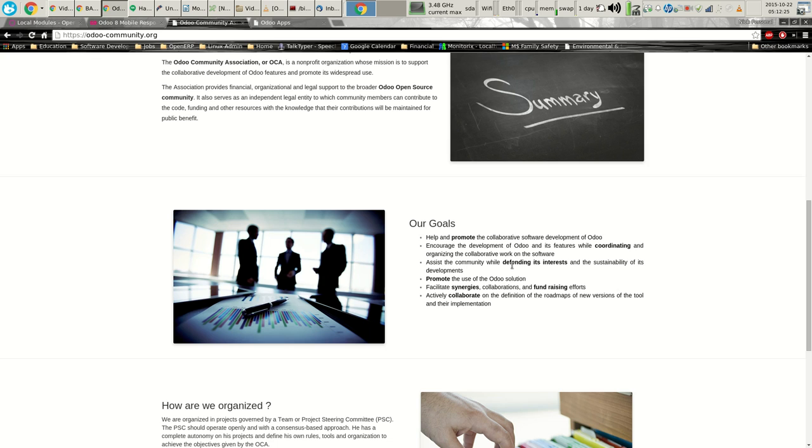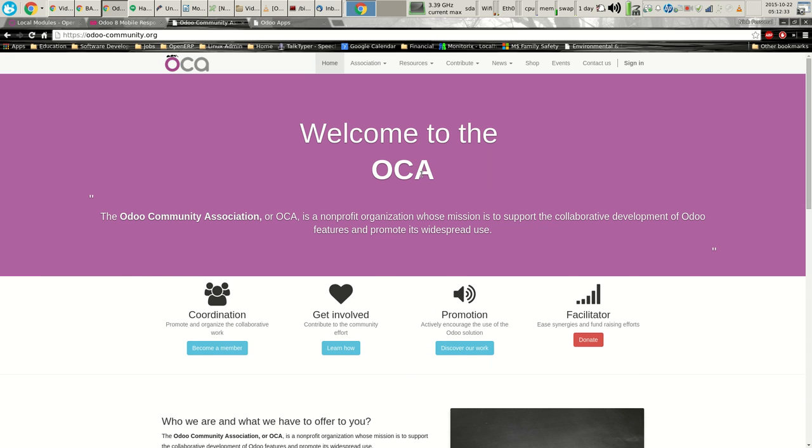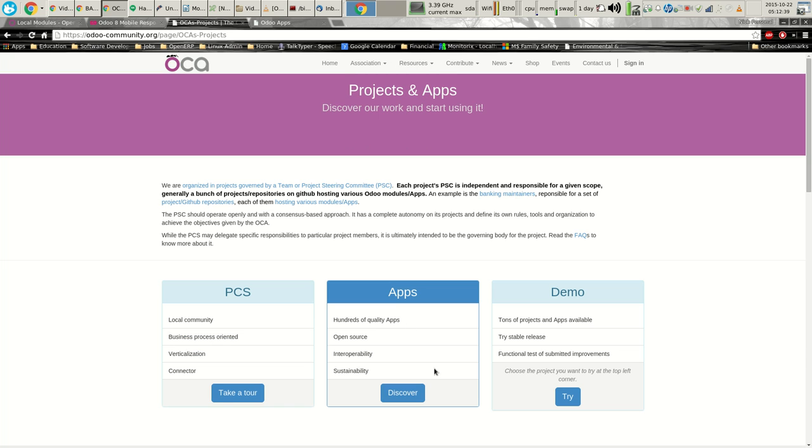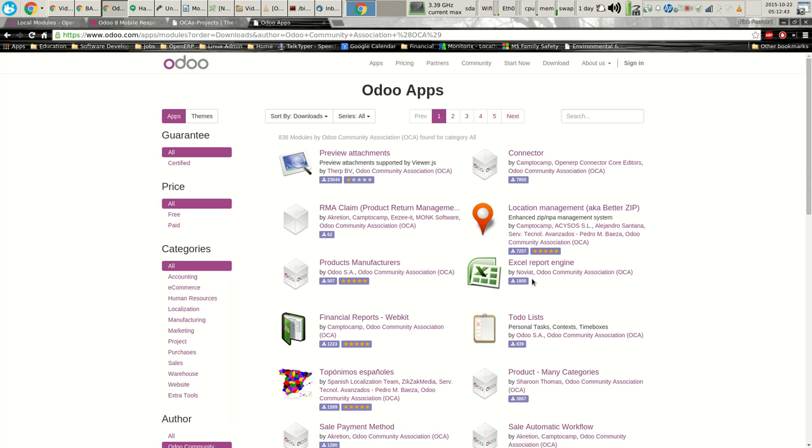And so these are all ideas that we would like to support, and this is the reason why we are supporting the OCA as well. The OCA is a wonderful organization. They have a lot of resources, and so we'll just take a quick look here at their projects and apps. If you click on their apps, you can see that they have a number of apps in the Odoo App Store.